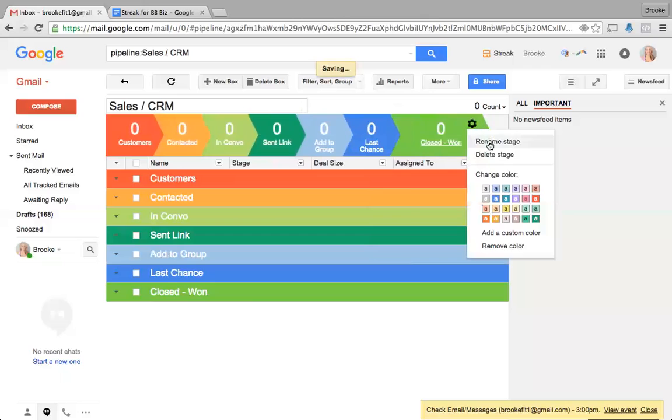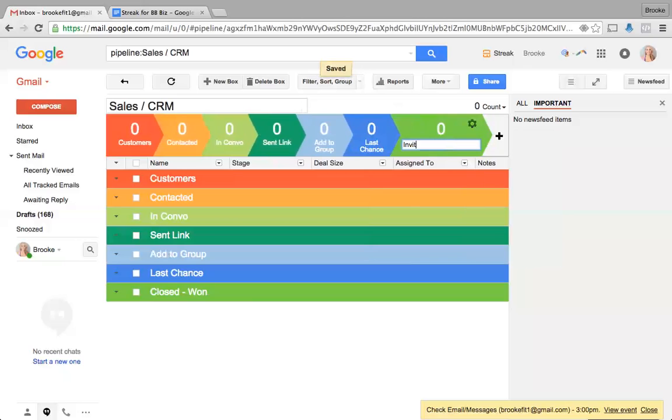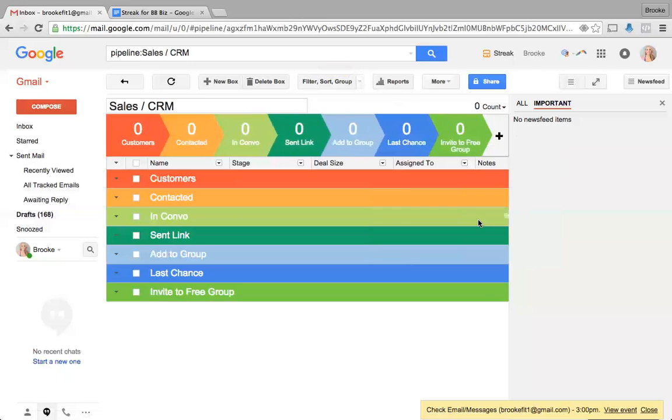And then I'll also have a stage that usually says like invite to free group. If they didn't respond, or if they said that they couldn't afford it right now, I'll invite them to a free group later. So say that this is the group. I want to keep the name here, obviously. I do want to keep the stage there for reasons.